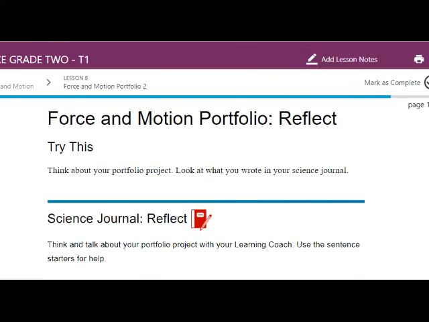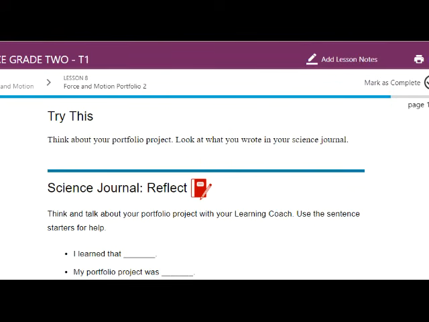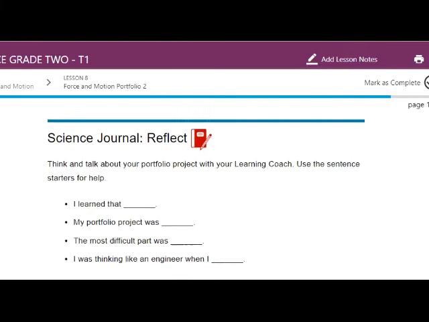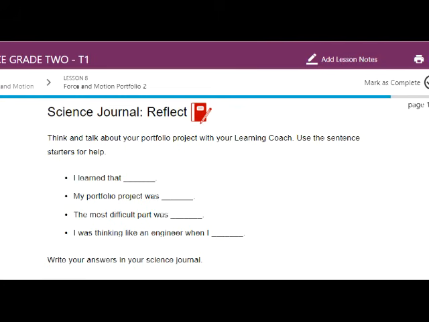Now you're going to think about your portfolio project, and you're going to look at what you've already written in your science journal. Now you're going to reflect. Reflect means to think and talk about your portfolio project with your learning coach. You can use these sentence starters for help. You can write your answers in your science journal. If you have any new questions, you can also record those.